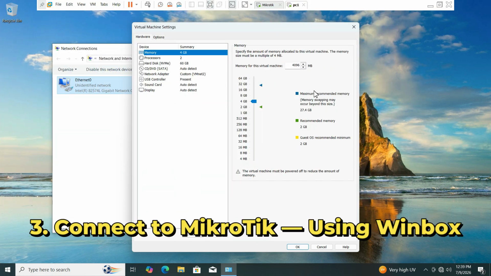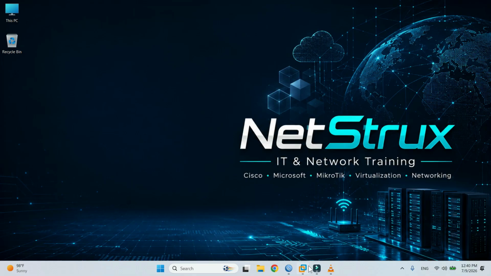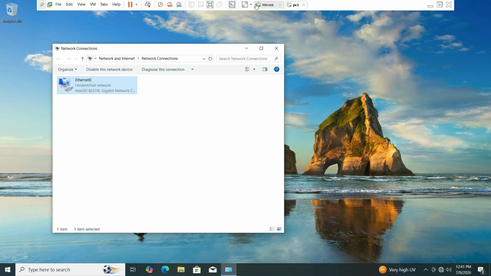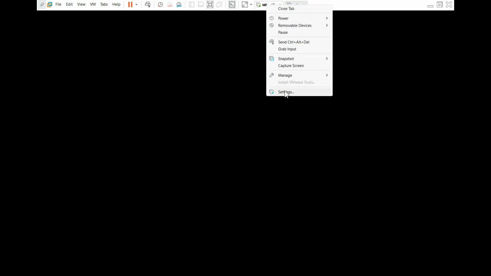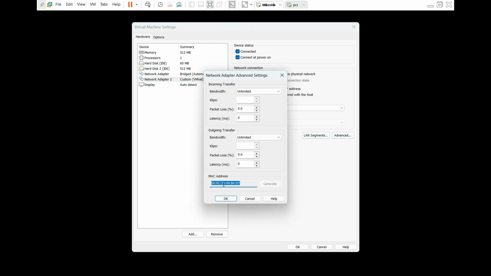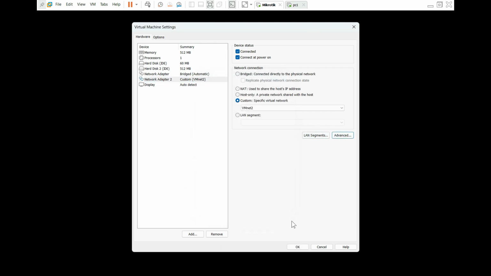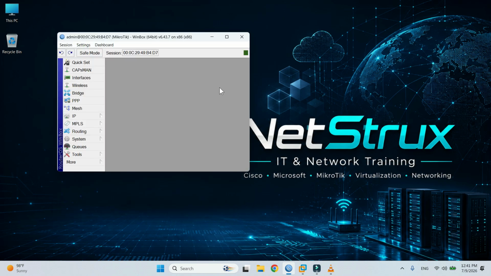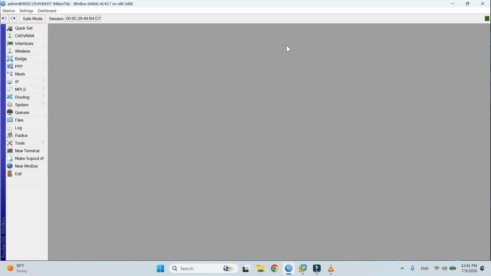3. Connect to MikroTik using Winbox. Now let's open Winbox. In the Neighbors tab, we can see the MikroTik CHR router. I will connect using the MAC address because the router does not have an IP configuration yet. Select the router, enter the username and click Connect. Now we are inside MikroTik RouterOS using Winbox.